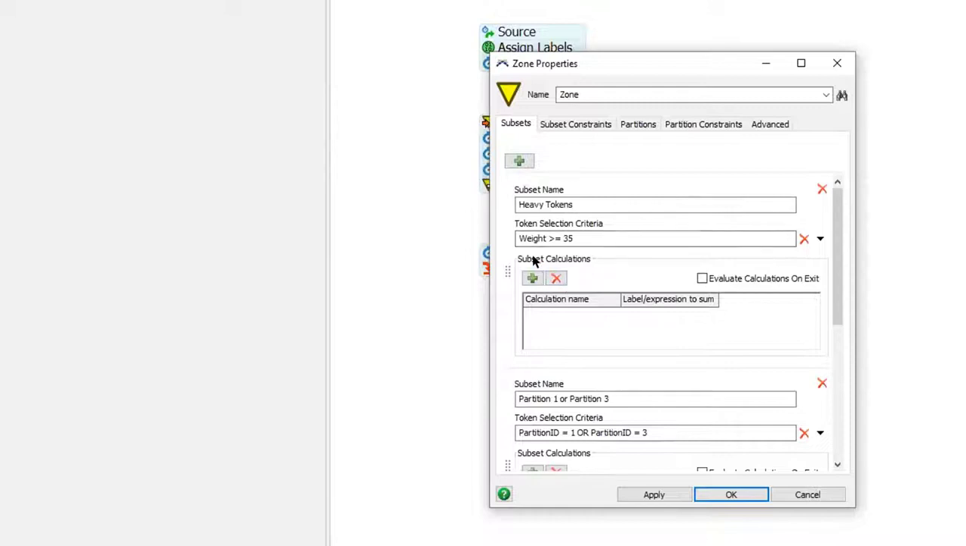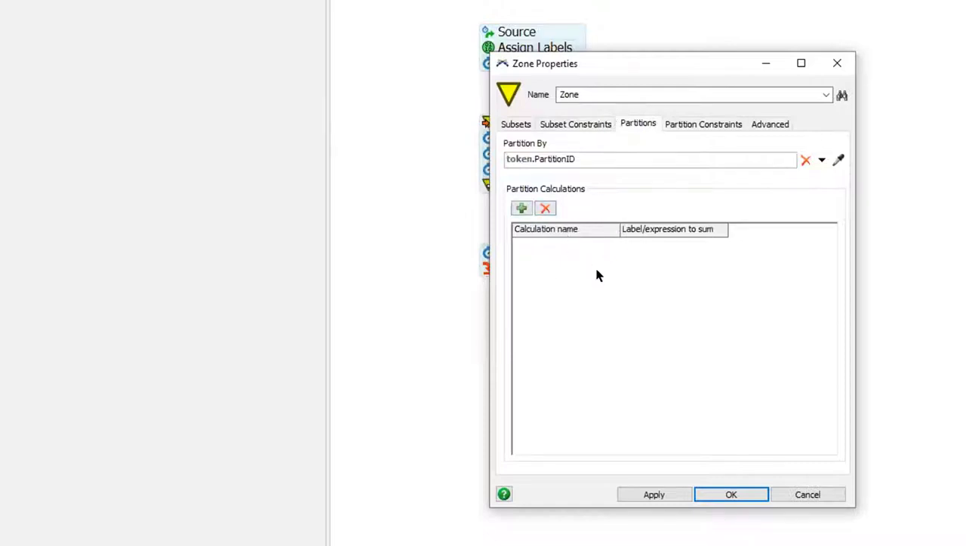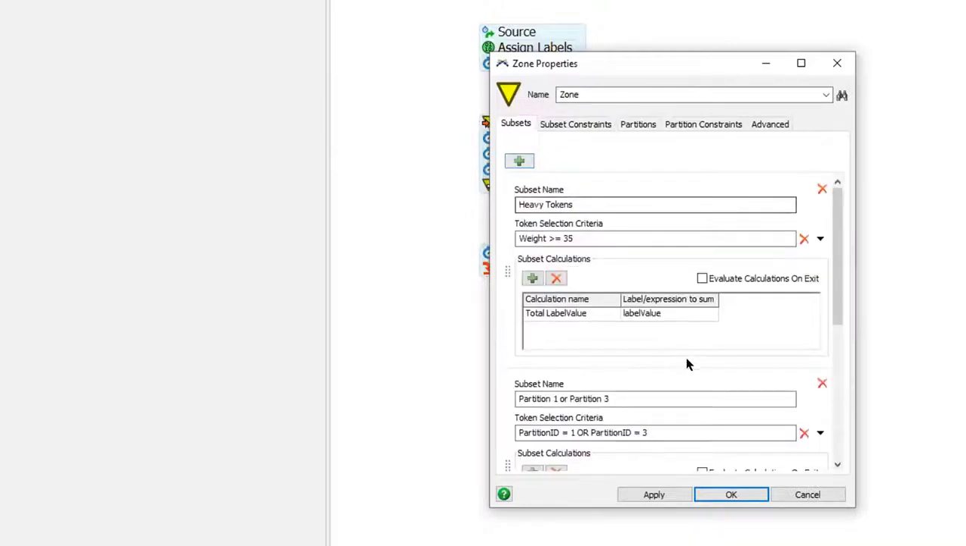So if we come to the calculation section here, this means that if I add a calculation, we're adding this calculation only to this subset. And if you go to the partition tab, you can add calculations just to your partitions as well. So a subset is going to own this calculation, and the calculation name is always total something, because what the calculation does is it looks at some label value or arithmetic expression and sums up that value for all the tokens in this subset. And then the charts allow us to display that value in different ways.